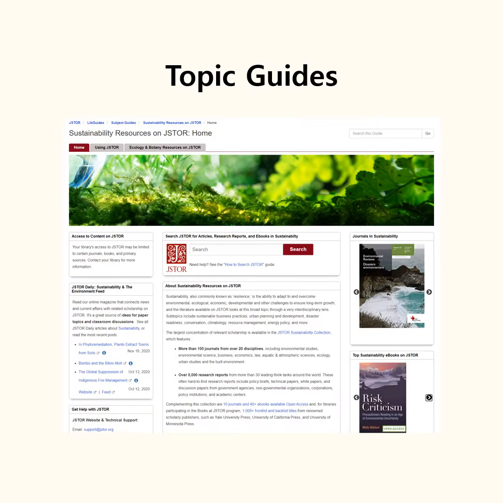JSTOR has these new topic guides. It calls them subject guides, and here's the guide for sustainability. There are hundreds of journals and over 1,000 ebooks, including reports from policy institutions like the Council on Foreign Relations and the Institute for Global Environmental Strategies. Content includes agricultural economics, climatology and atmospheric science, energy policy, environmental engineering, human ecology, land conservation, natural resources law, public health, sustainable business practices, transportation and infrastructure, urban studies and planning, and water management. You can even join the sustainability mailing list to be kept up to date with new content.